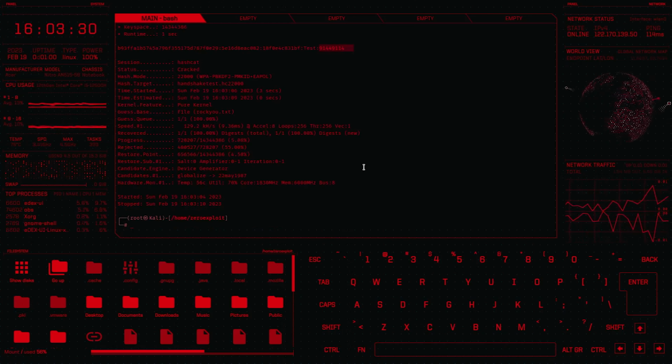Keep one thing in mind. You will be able to crack the password if and only if your word list contains the correct password. Now do not get upset. If you are unable to crack the password, try using a different word list. And do not lose hope.